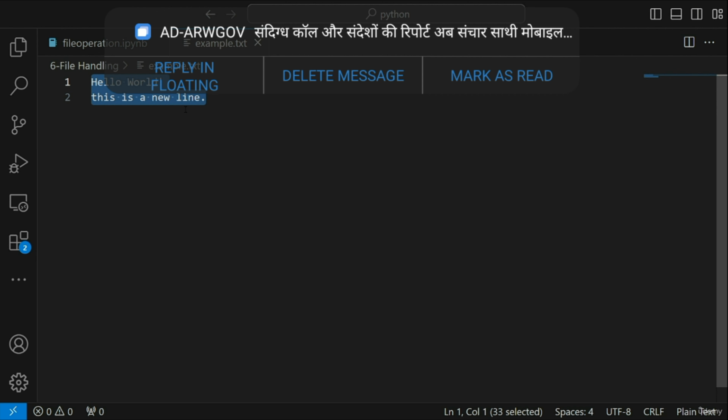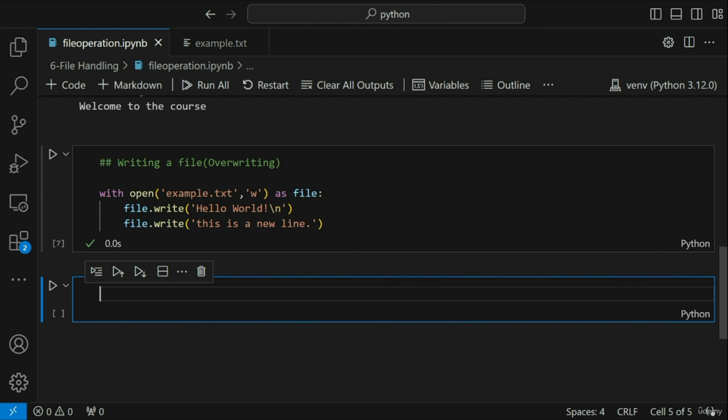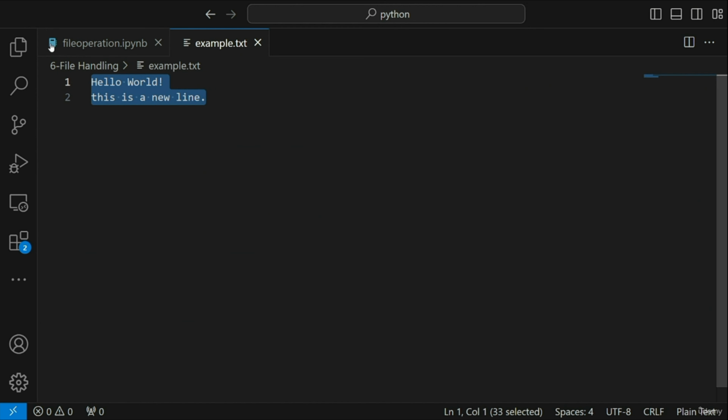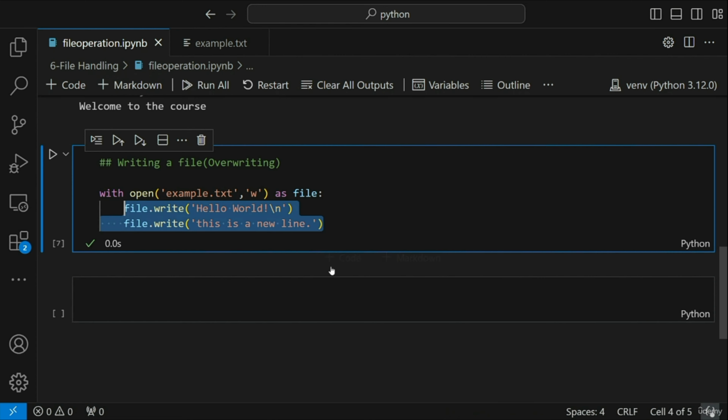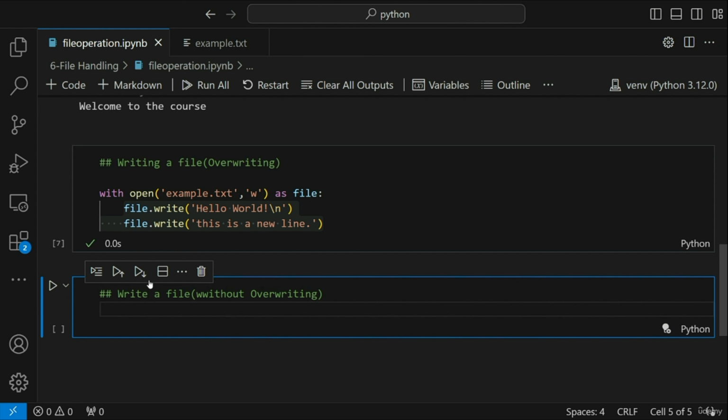overwritten. It is overwritten because I have just opened this particular file in write mode, and it will consider the file completely empty, and when we write file.write, it is just going to overwrite completely from this particular content. And again, this is a problem, we should never be doing it like this. Instead, if I want to write a file without overwriting, then I'll be using a different approach. So let me go ahead and do it.